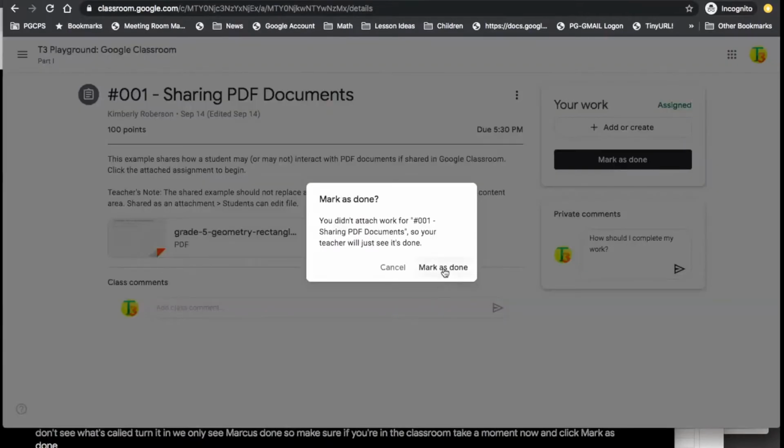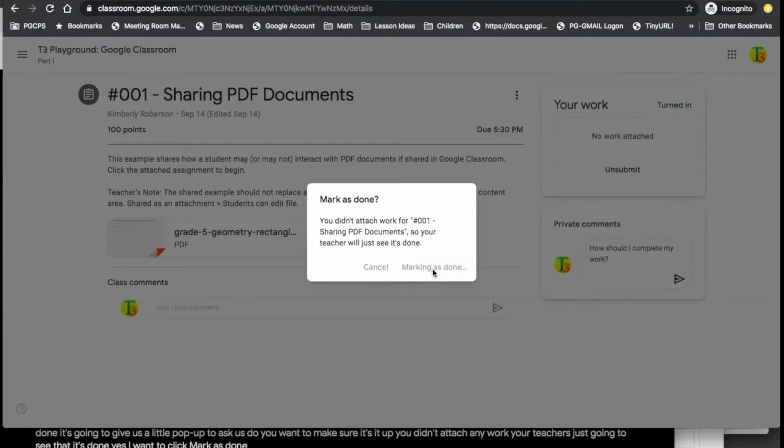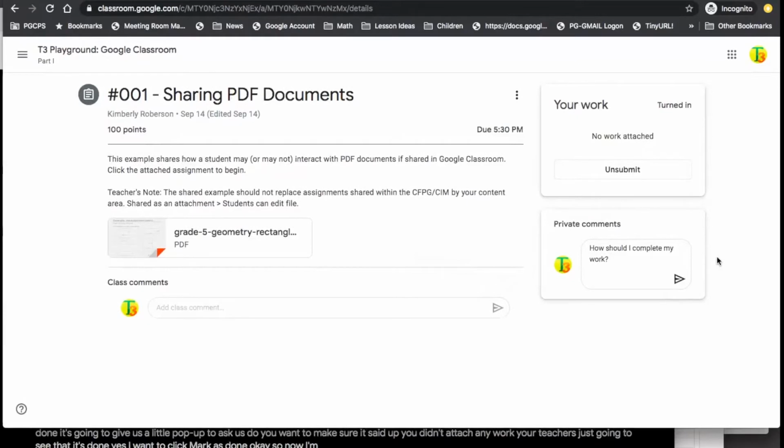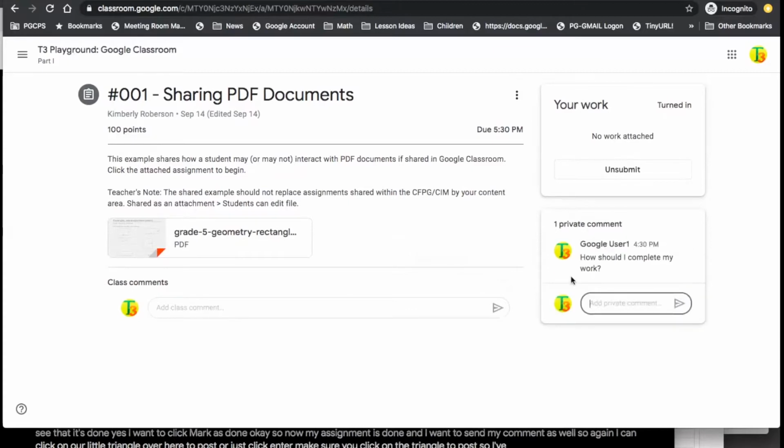It's going to give us a little pop-up to ask, do you want to make sure? It says, oh, you didn't attach any work. Your teacher's just going to see that it's done. Yes, I want to click Mark as done. Okay, so now my assignment is done and I want to send my comment as well. So again, I can click on our little triangle over here to post. I need to click on that triangle to post. So I've sent my private comment as well.